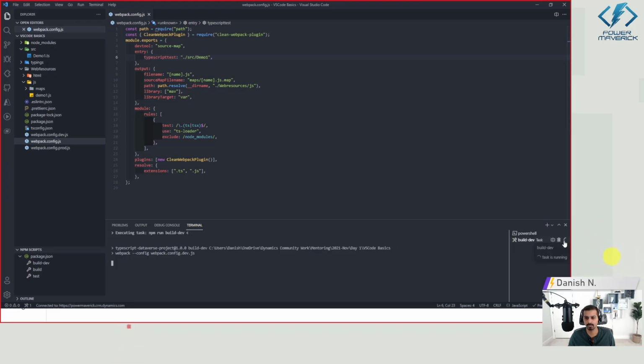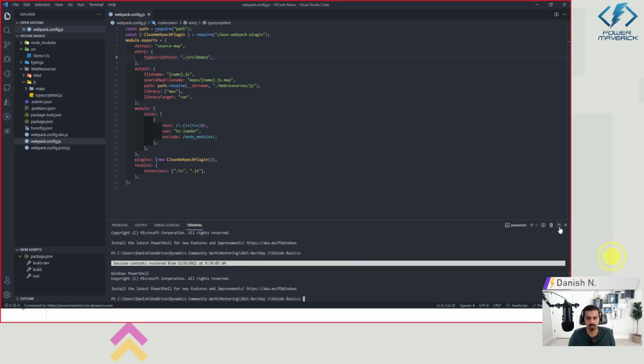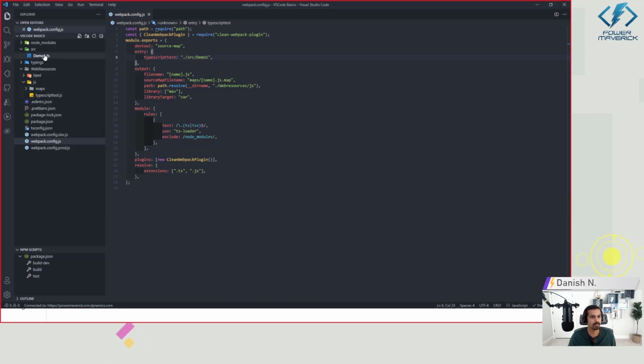It's compiling. You can see the progress over here, and then it generated the TypeScript test.js as the file. Now let me close this. Now our TypeScript file name was demo1.ts, but why did it generate TypeScript test.js? The reason is this entry point. So this name here defines what that JavaScript file will be named. Okay, and that's what this output defines.